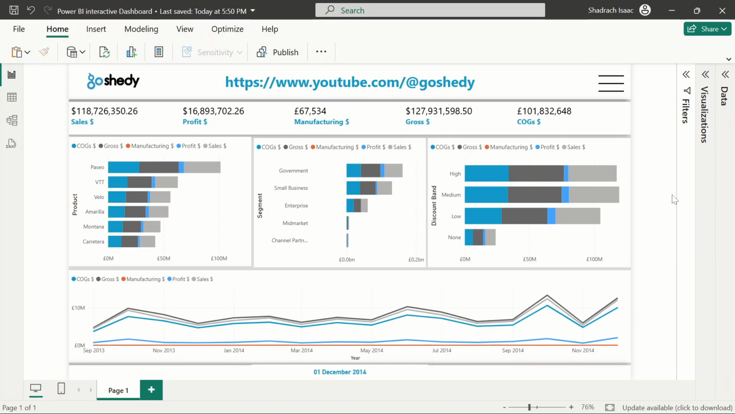Are you loving the dashboard? Are you looking at the dashboard? You see how amazing the dashboard looks? Are you looking at it?